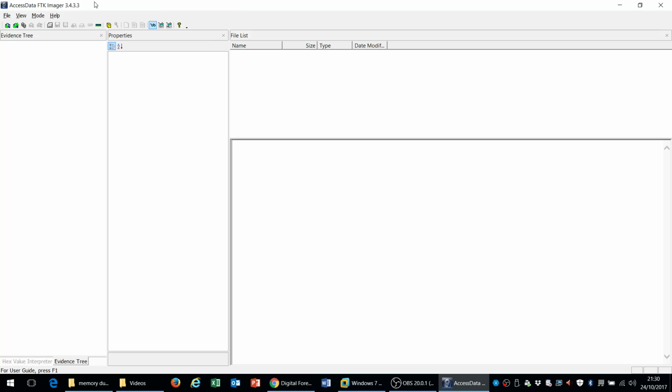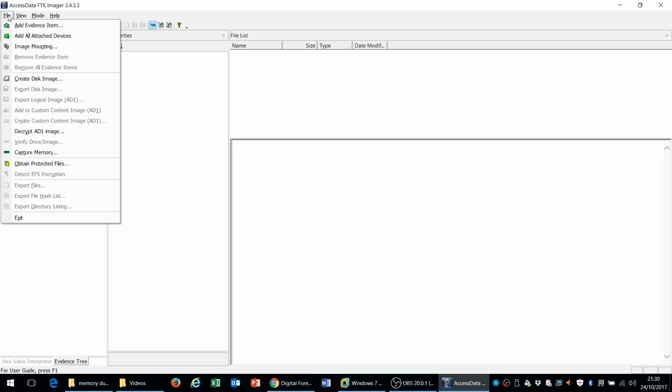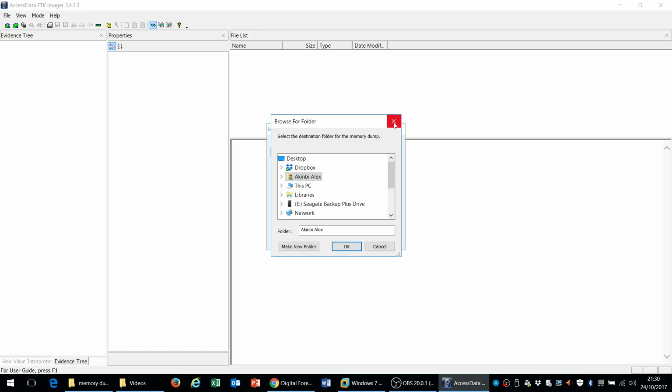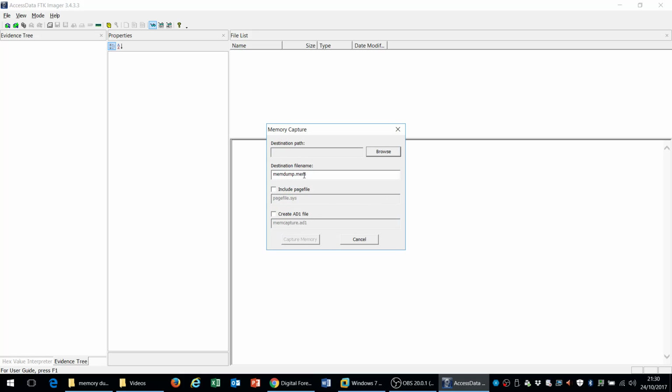One is the AccessData FTK Imager, and you can go onto File, go to Capture Memory, and here you can select a destination where you want to output the capture, as well as the destination file name. You can change this or leave it to default. And then to include the system page file, you have to tick this box, and click on Capture Memory. Depending on how large your physical memory is, as well as the page file, this might take a while.